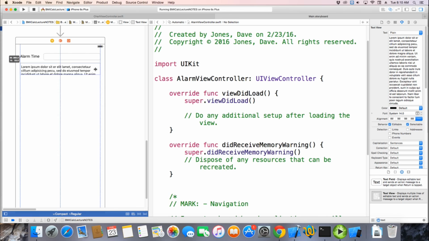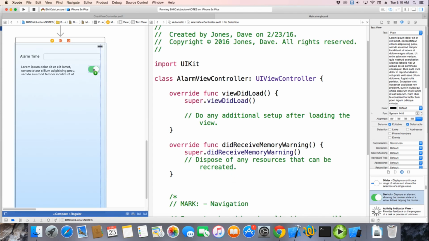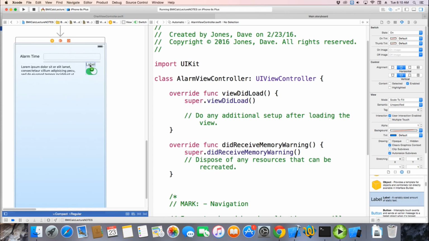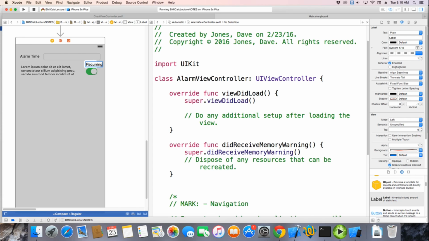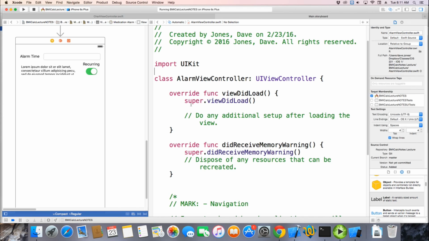And then we need some kind of whether or not this is recurring. So a checkbox, or what does Apple call these guys? A segmented control would work. A switch. Let's do a switch because we haven't done one of those. So we'll say this is our switch, and we need a label for that. And we'll call this recurring. All right, not too bad. It's a start. All right, so that's all we need.